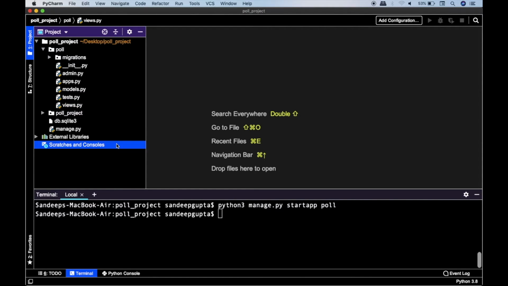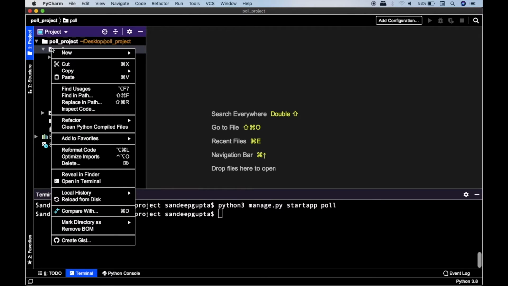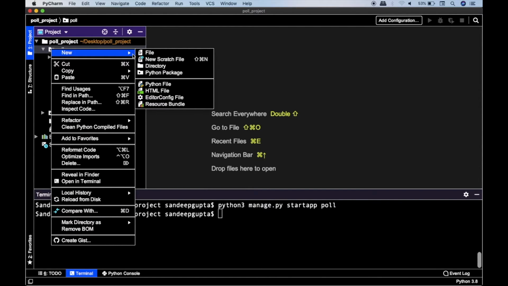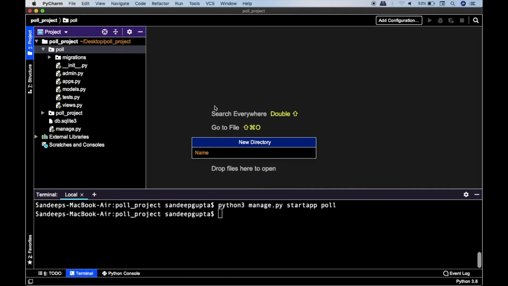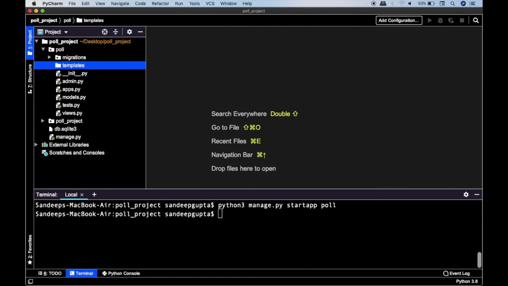Alright, now inside this poll, we'll create one folder called templates. So how do we do that? I right click on this poll, go to New, and then Directory, and I give the name of the directory: templates. Keep one thing in mind, the name must be templates, not anything else. So as you see over here, inside poll you have templates.